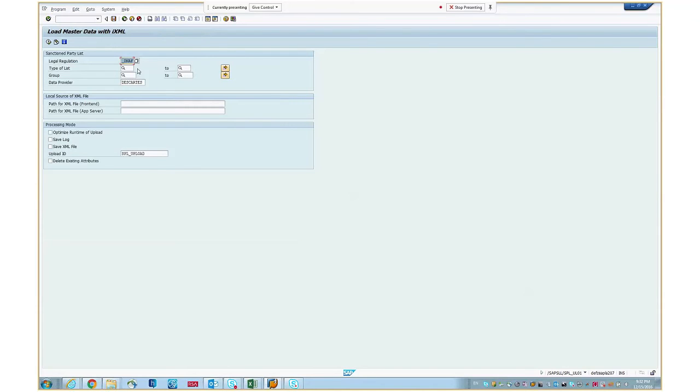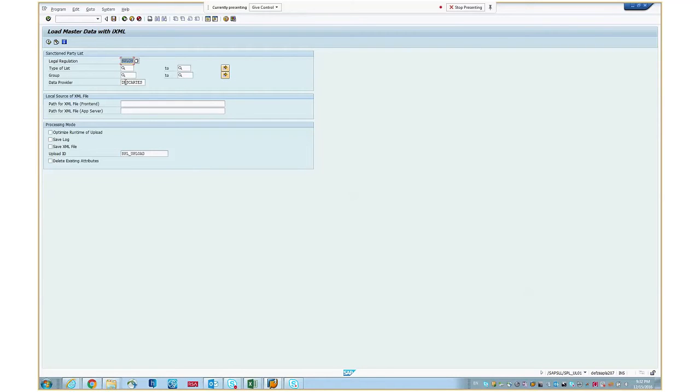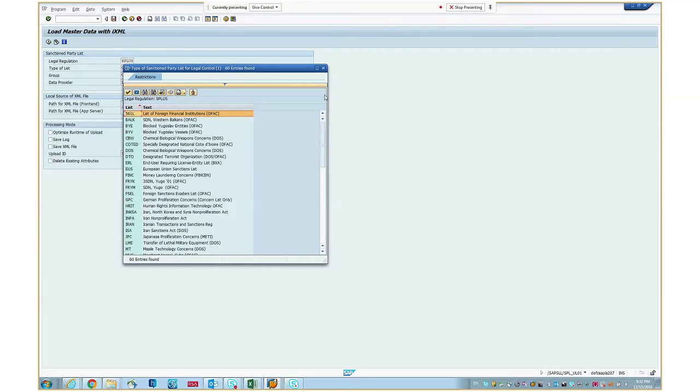Again, I'm not going to load right now, just like I did with the preferential determination. However, you, for example, choose your sanctioned party listing screening, much like classification. You go into SPRO, you configure the legal regulation, you set it up, you basically make it ready to load, but it has no data. So you go ahead and purchase the data and you load here, right? So your data provider, the type of list that you want, and anything along those lines, right?